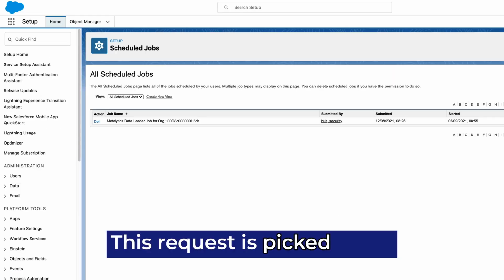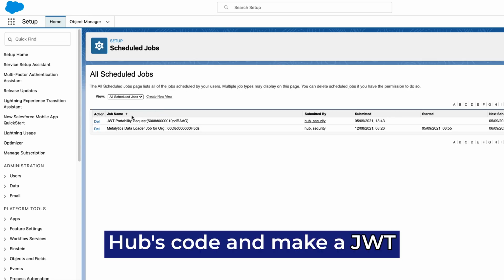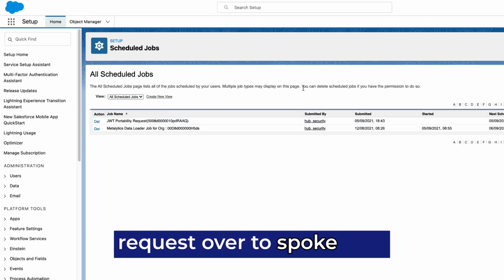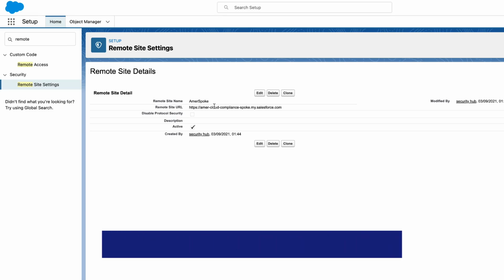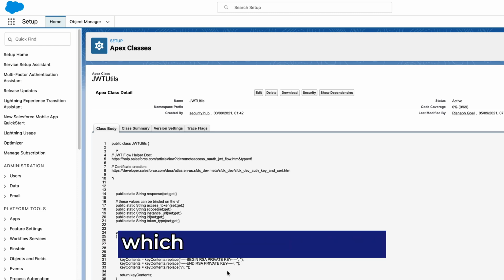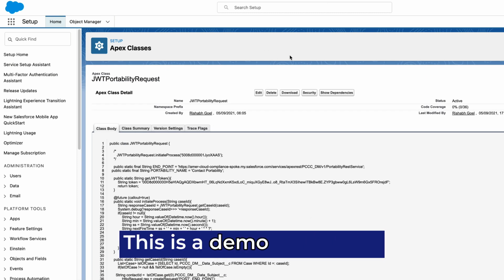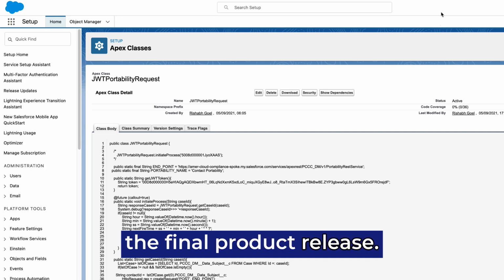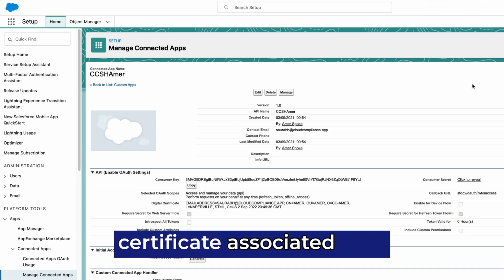This request is picked up by Cloud Compliance Security Hub's code, which makes a JWT request over to the spoke org. On the security hub org side, we have a remote site setting and some Apex classes, which get the JWT token and queue this request up. This is a demo version, so right now, the code that you're looking at is not the final product release. On the spoke side, we have a connected app with a digital certificate associated with it.